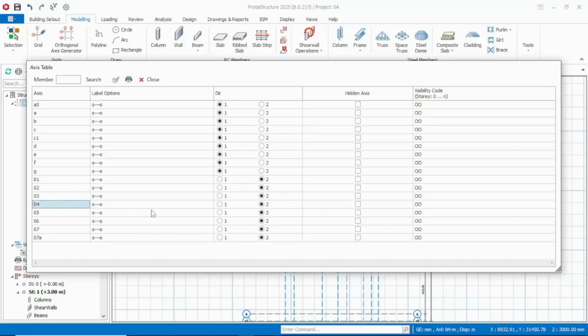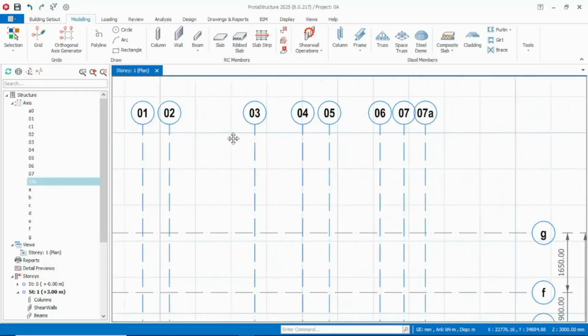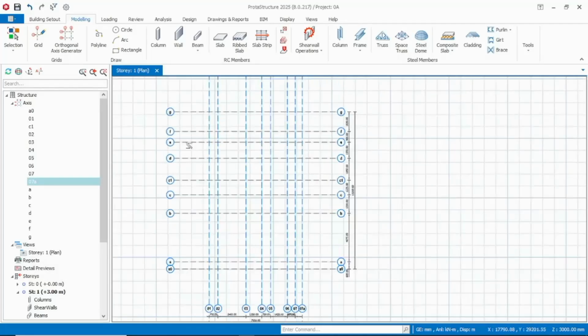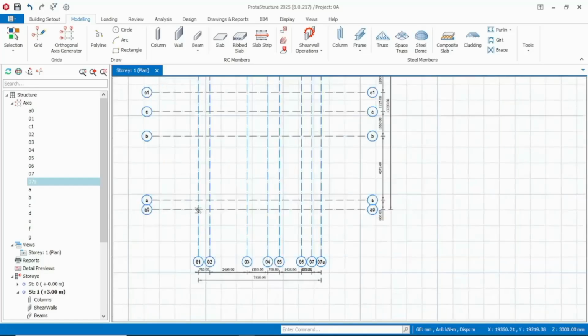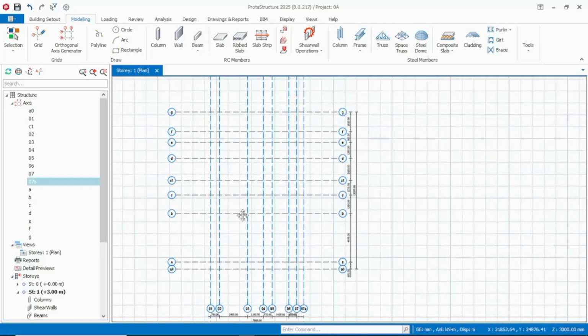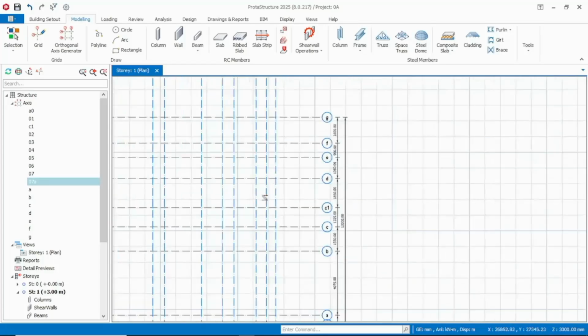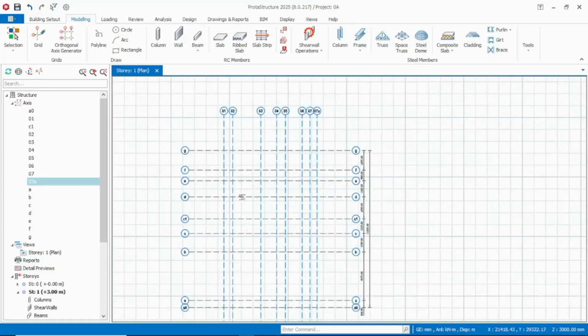Okay, so when you are done, then you go and close it. Then you come and cross check to make sure everything is exactly how you want it. And mind you, all what you are doing here, the axis, the grid lines has to be the same as the architectural drawing so that there wouldn't be any confusion at the site. All right.